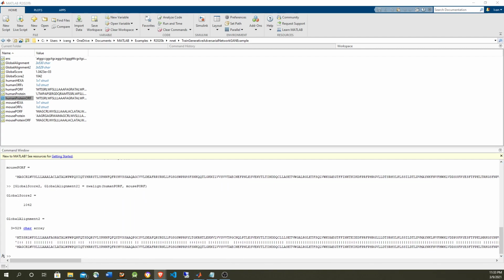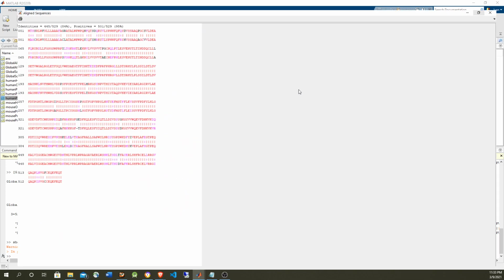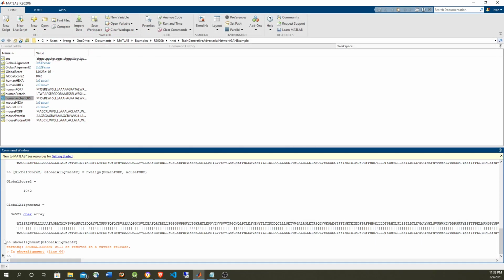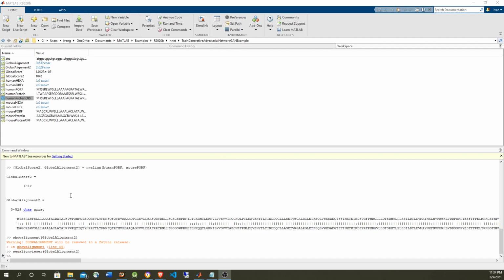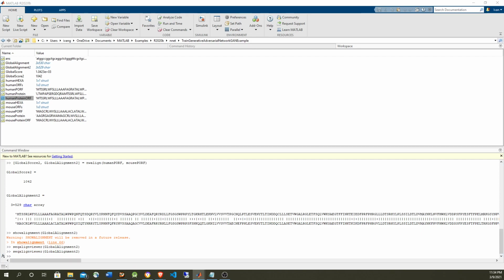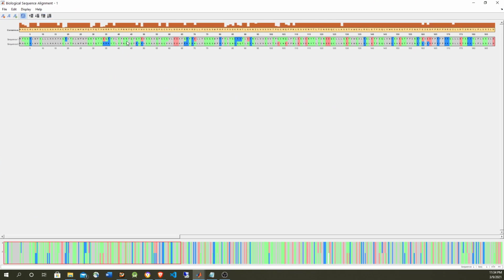So let's confirm that with the show alignment method. We can see that we got even a higher match, 95%, and that was easier. As this one suggests, this function is going to be removed, and actually I think in the new MATLAB release it's gone. So the alternative is using sequence alignment viewer, and if you try it, you get a better display with the matches.